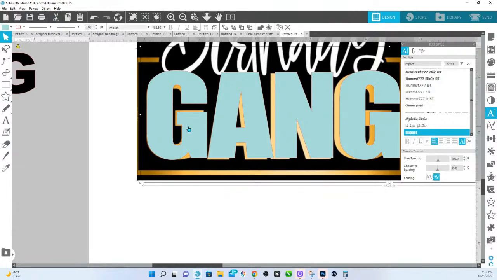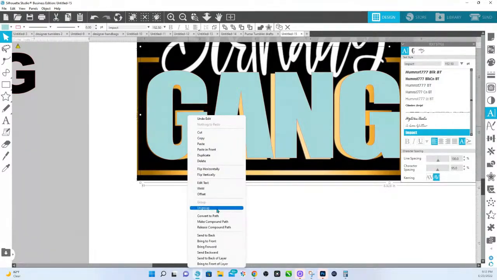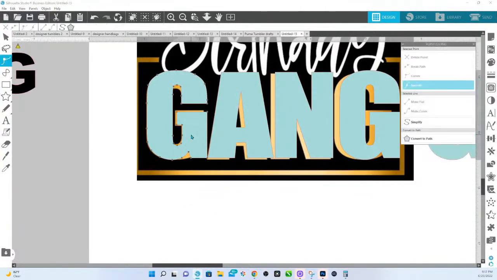All right, we're going to click on it and we're going to ungroup. Double click again. That's going to bring up our edit points. You can adjust edit points in the free version. You don't have to have any upgrades. I want to get rid of this little bump. So I'm going to click right here and I'm going to delete point. And I'm going to delete point right here.